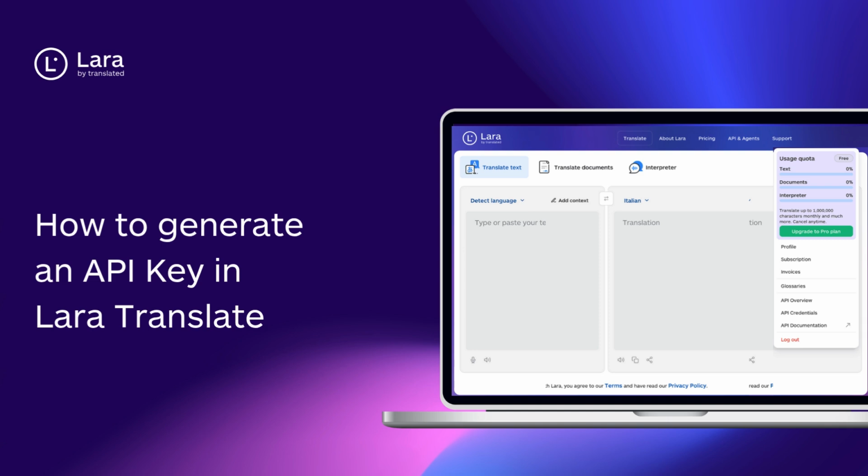Welcome to this step-by-step guide on how to generate an API key for Lara Translate.